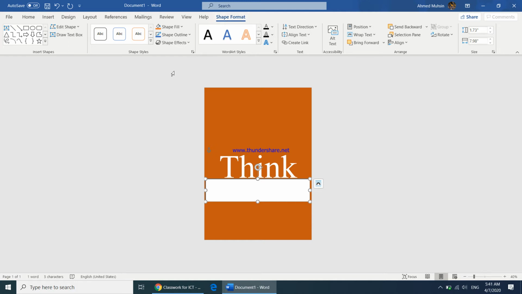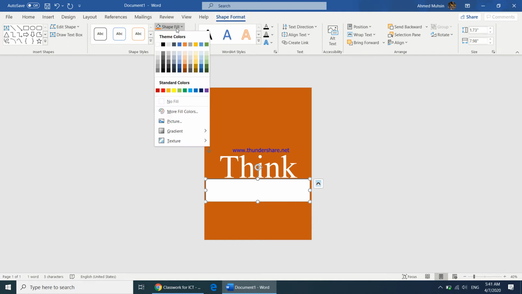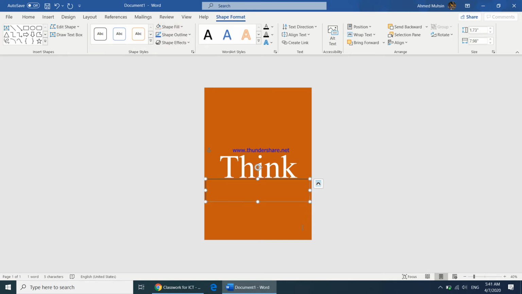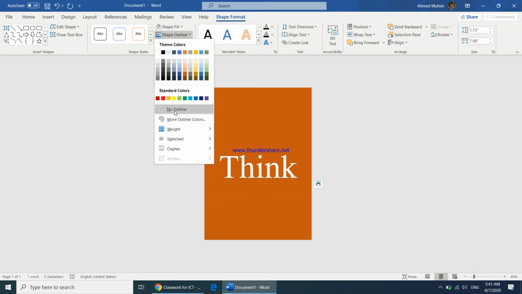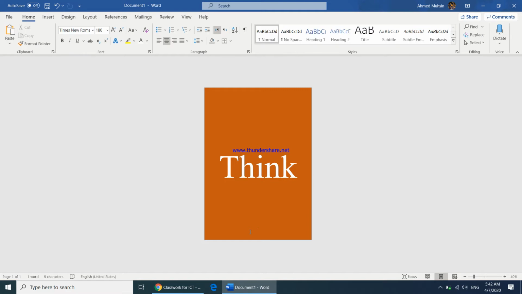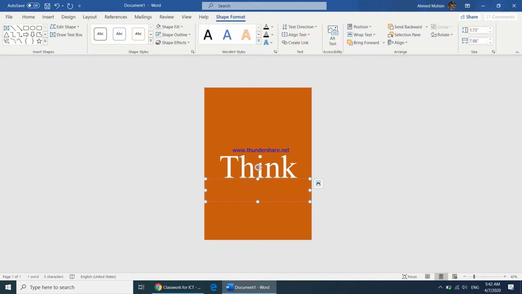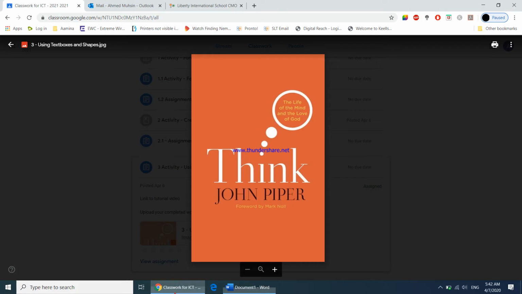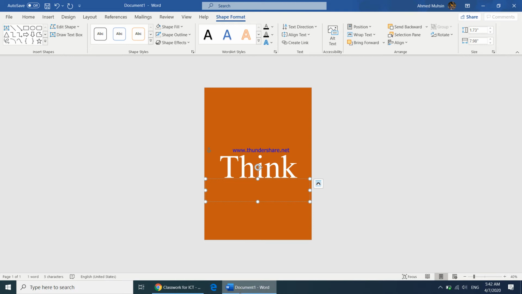Okay, so inside this I'm going to say that the shape fill is going to have no fill, no color inside it. Also that there is going to be no border for this text box. So shape outline, no outline. If you see, it's as if there is no text box over here. But when I click on this area, the text box automatically opens. So I'm going to type the text that comes below. It's John Piper in all caps. So I'm going to type John Piper.